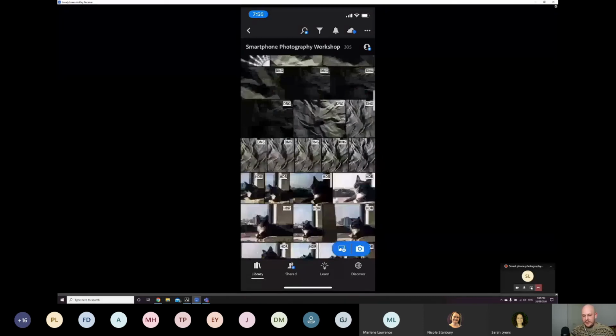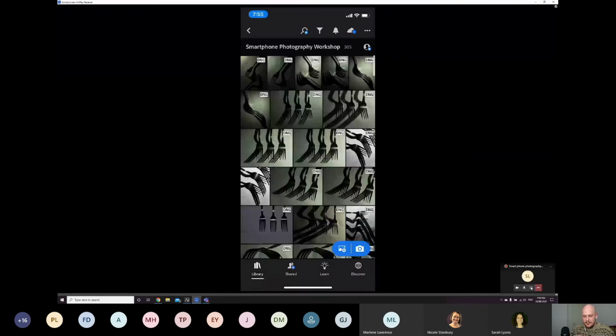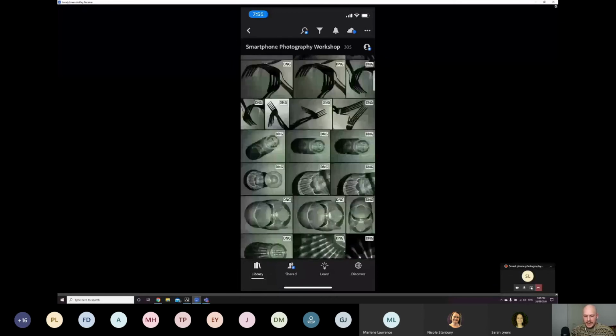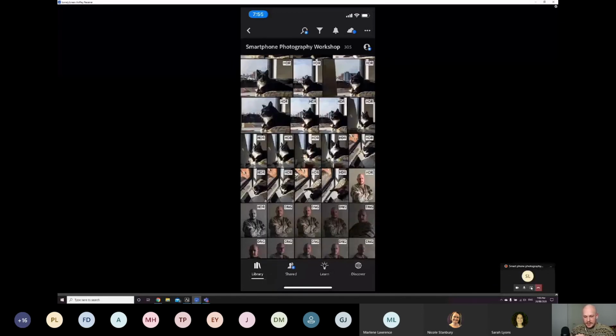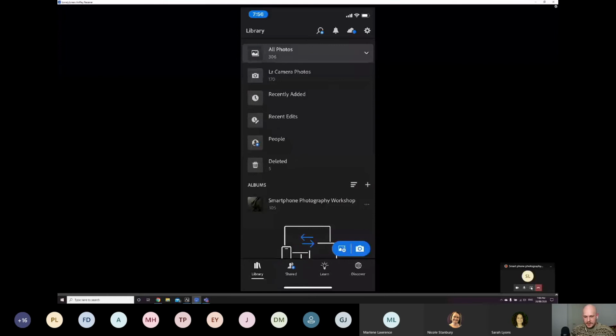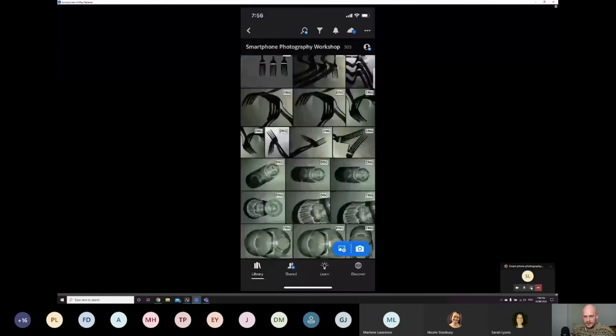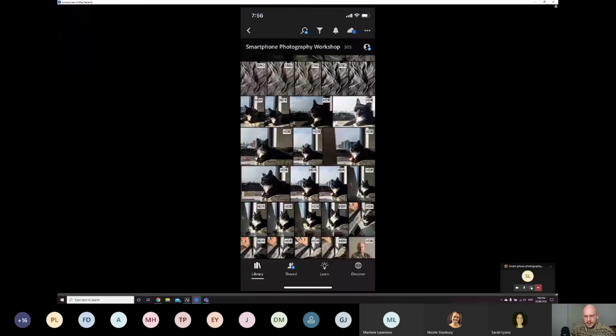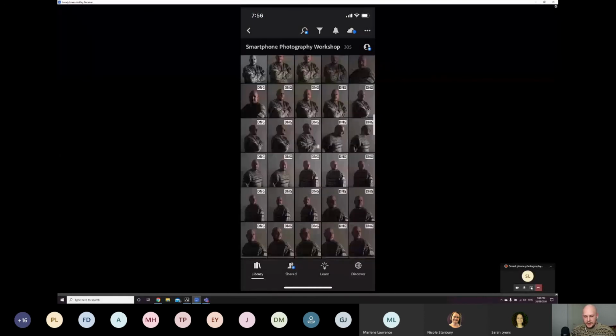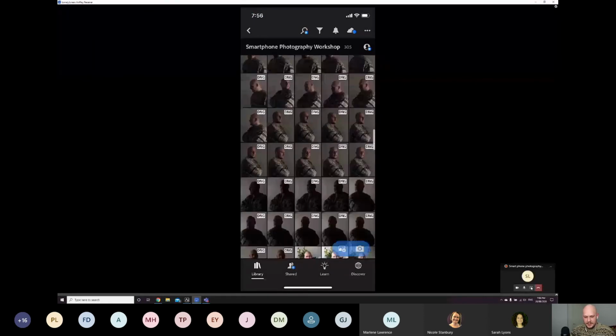These are all the photos that I've taken for class, popped in so that we can easily find them. Actually, I'm in my album at the moment. I want to go into all photos. Anyway, now I'm going to use a photo that I shot earlier to do this little exercise.